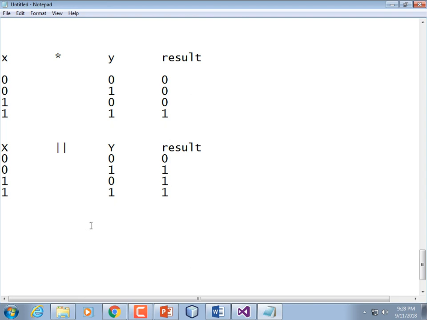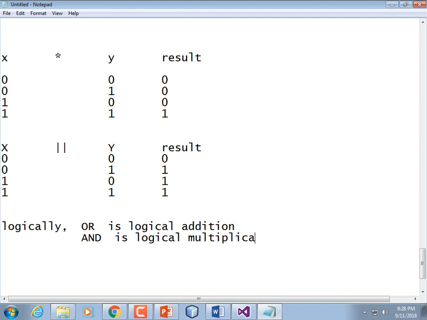So we could say that logically, OR is logical addition. And if you ever take a four-year school's logic class, or maybe they even do this in discrete math, they create logical expressions using addition and multiplication. And so logically, OR is logical addition and AND is logical multiplication.